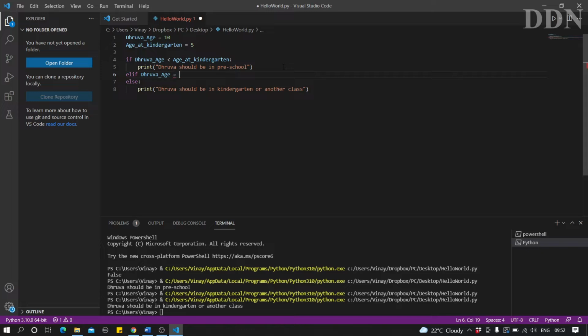Now just like we did before where I entered the colon, let's make sure we enter in a colon here at the end. That's part of Python syntax. Here I will type in print, and I will type in some text that says enjoy kindergarten. Now I have added this else if statement that checks to see if he is in kindergarten.